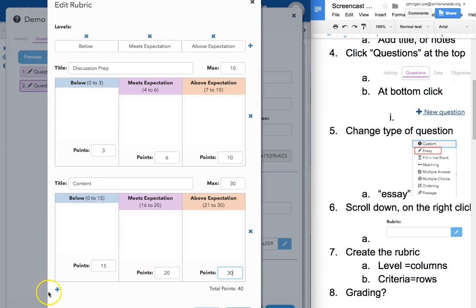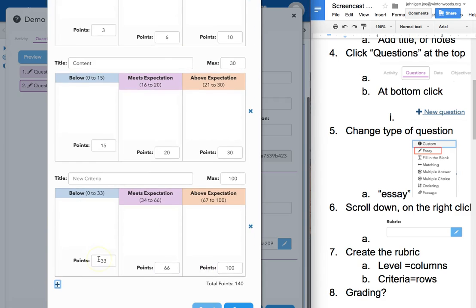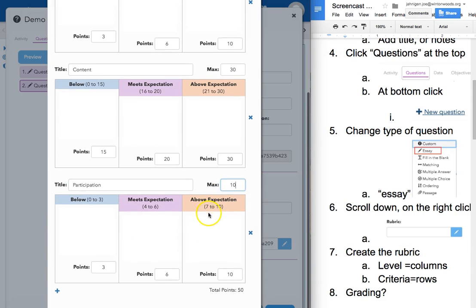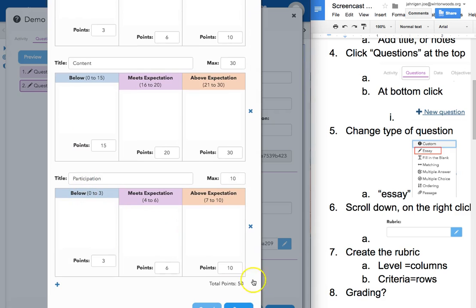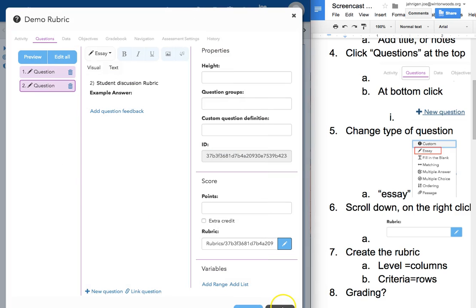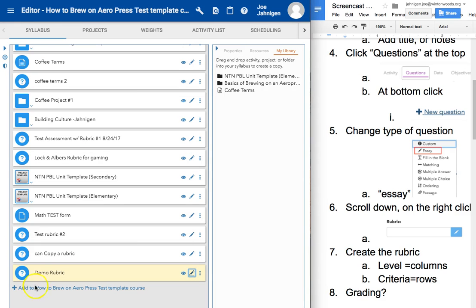And then let's add one more, so click the plus sign. And then this would be participation. So did the student actually participate in the discussion? And then we'll make that 10 points. So we've got a grand total of 50 points here. So our levels are our grading scale, and then our criteria is what we're actually grading. So then you click save, and that is already added into this demo rubric assessment that I made.